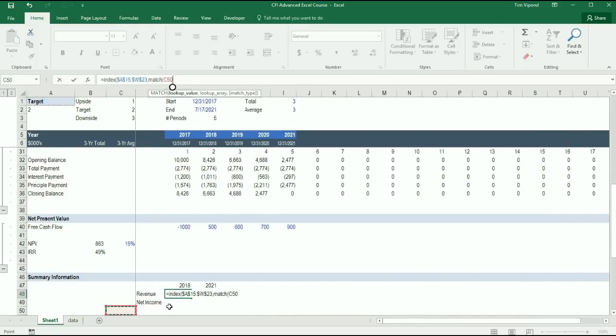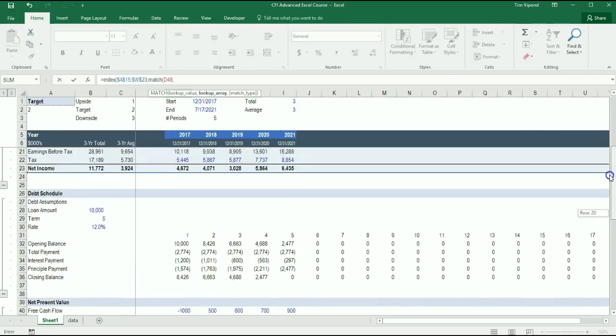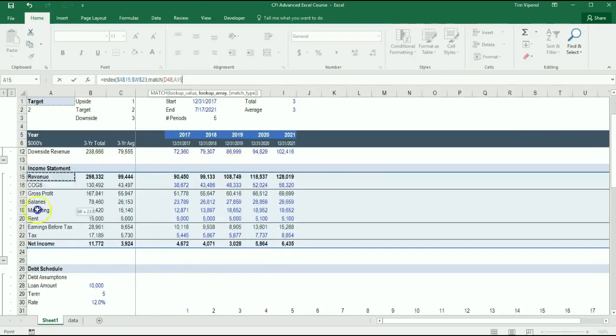down below here, revenue, with this series of information here. I'm going to lock that in place with F4. The revenue one, I want to lock just simply the column. And I want to look for 0, an exact match.